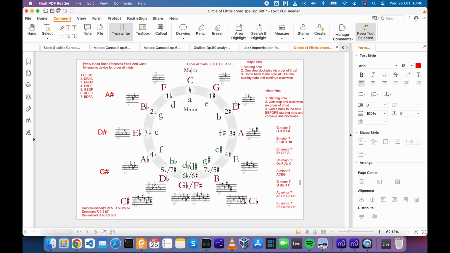Now, before we start, let me explain what's happening here. With spelling scales, the order was the alphabet, right? We got C, D, E, F, etc. We're not going to use the alphabet as the order for spelling chords, because chords are built in thirds. So it's more or less taking every other note of the scale.